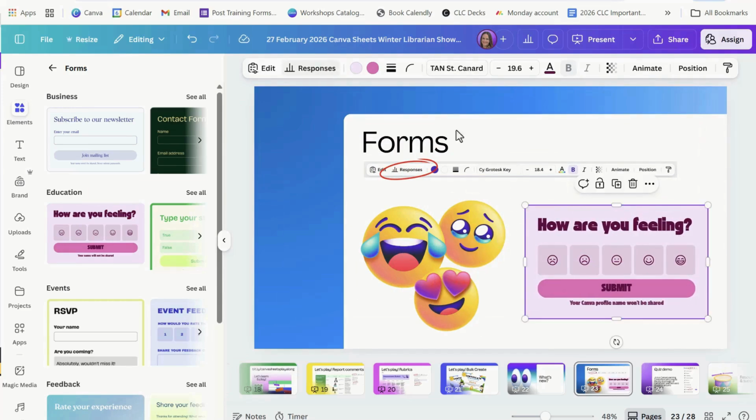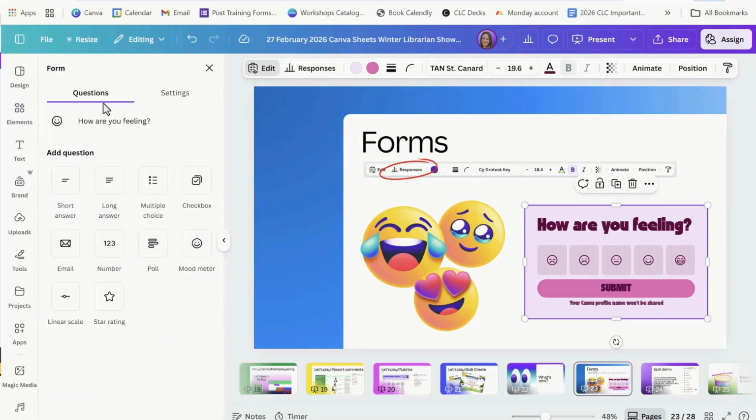I can customize the color, font, and the style up the top here in the floating toolbar, and I can edit the way that this behaves by clicking on the edit button here and changing how it's formatted. So clicking on the types of questions here, I might have some text boxes, and I can also modify the settings.